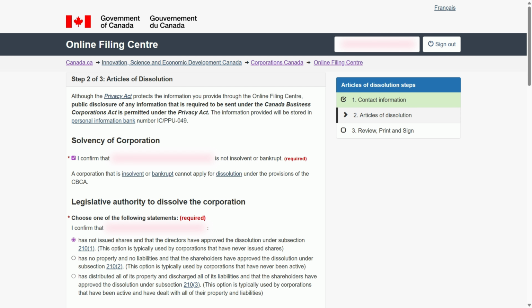The other two options are: has no property and no liability and the shareholders have approved the dissolution under subsection 210. This option is typically used by corporations that have never been active. So if it has never been active, then this is the selection. And the last: has distributed all of its property and discharged all of its liabilities, and the shareholders have approved the resolution under the subsection mentioned here. This option is typically used by corporations that have been active and have dealt with all of their property and liabilities.